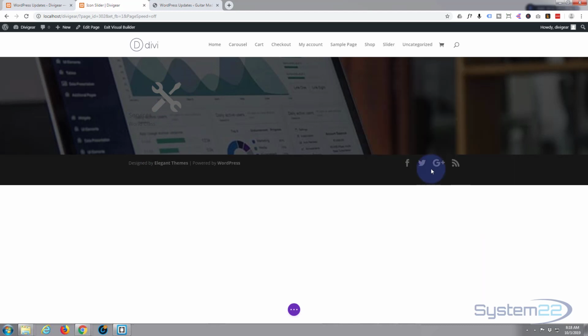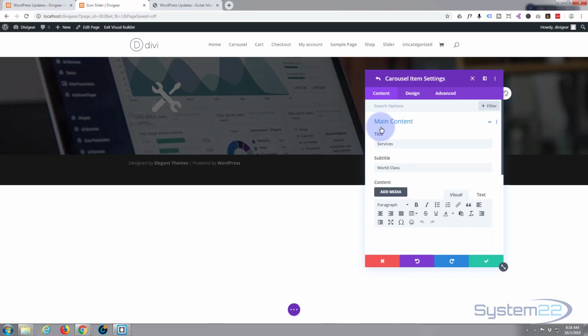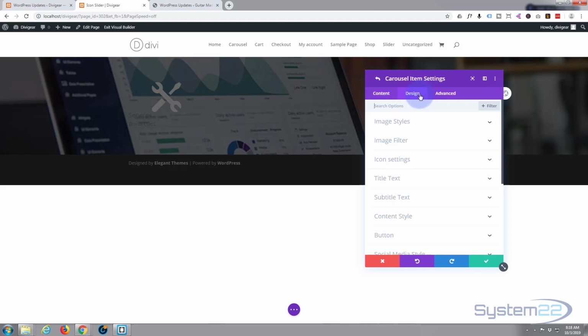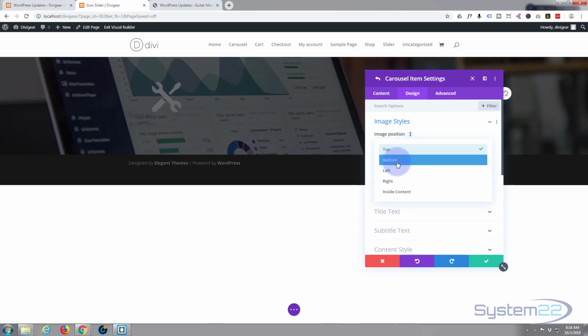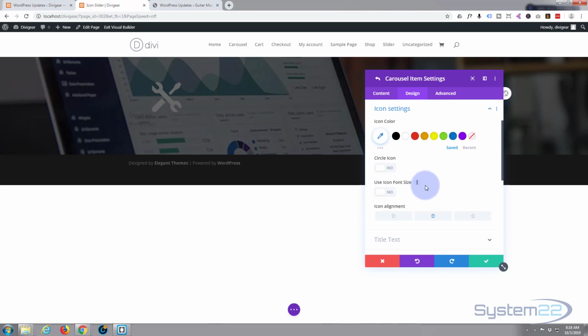Let's just save that. Let's go back to our carousel now and change colors on our services section here. So we'll go into the services that we've just created, to design, and let's go down. Let's have a look, see. Image styles, well, we don't really need to do anything to that. That's the image at the moment. We're using an icon. You can have it top, bottom, left, right, or inside the content if you prefer. I'm going to leave mine just where it is. Don't need a filter.